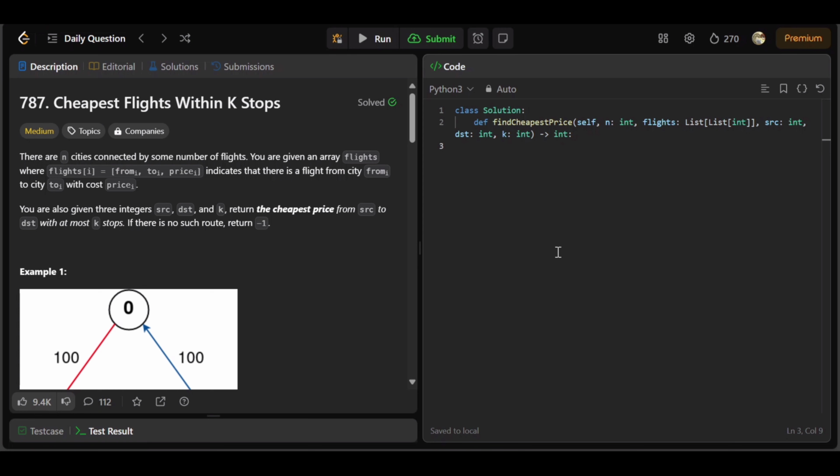First we'll create a graph, by taking an adjacency list as a defaultdict of a list. We are creating a graph here, and then let's say for i in flights, u, v, cost equals i. We append to the adjacency of u, append v comma c, that is, from the source we append the destination and the cost of the given flight.